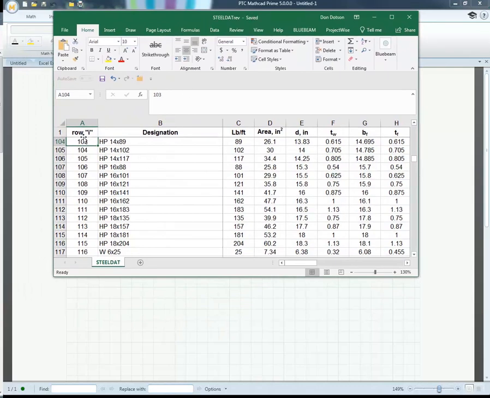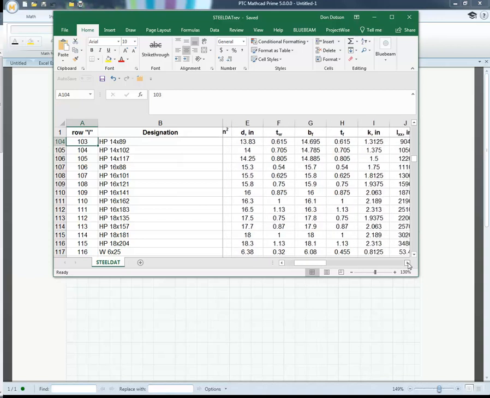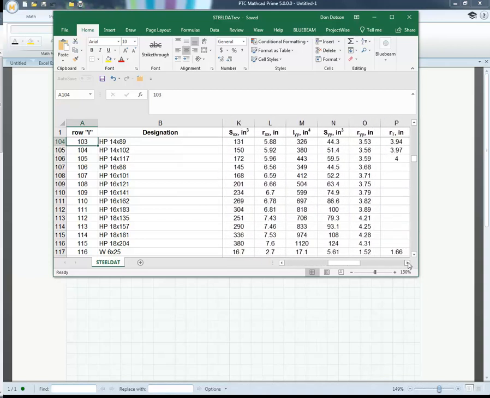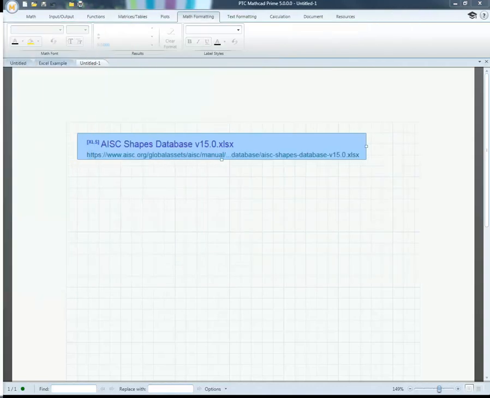So here I've got in the A column an identifier, and then it gives the description or designation of the particular steel member that I'm looking at. Over here is the weight, the cross-sectional area, the depth of the member, the thickness of the web, the width of the flange, the thickness of the flange, and then a bunch of other properties here, including section modulus and moment of inertia. So I'm going to work with that file in Mathcad.